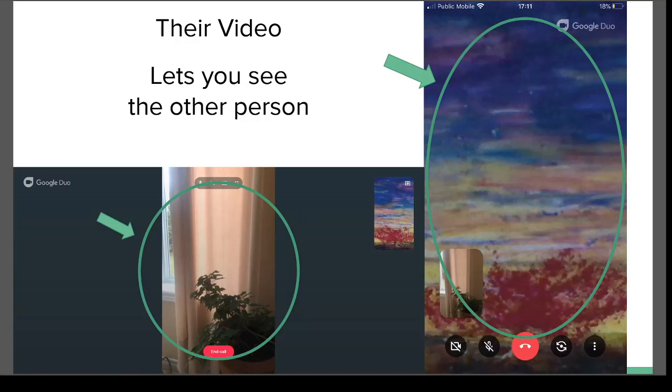Now we're going to be going through what everything on this screen means, starting with their video. And so the image dominating the screen is going to be the video that you are receiving from the other person, which will most likely be of their face, assuming they position the camera correctly.